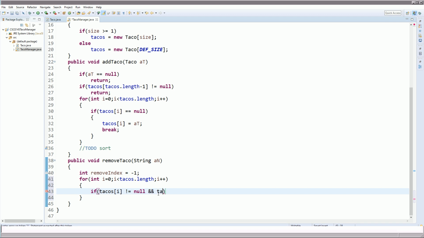And if this taco at index i, because remember, this is the reference to the array. This is a reference to one element in the array, or one taco. So we need to check this taco's name. How do we get that taco's name? I just said it. We can use the accessor .getName. Now the name is a string, and in order to check this string versus this one, we need to use the .equals method.